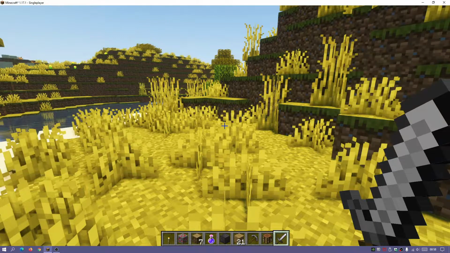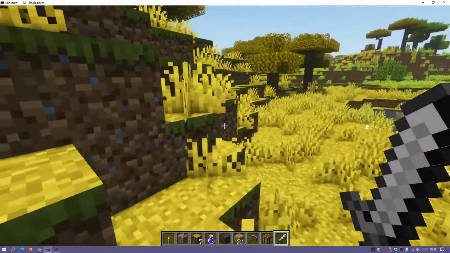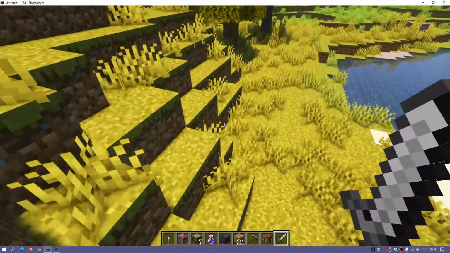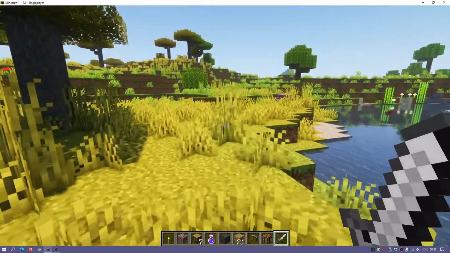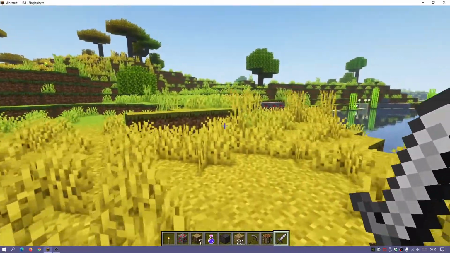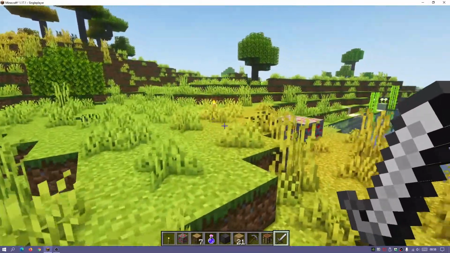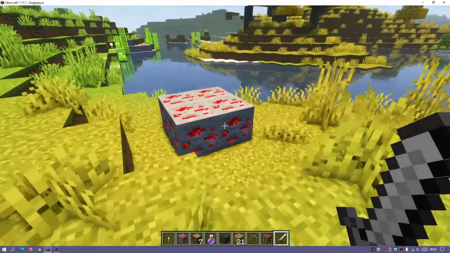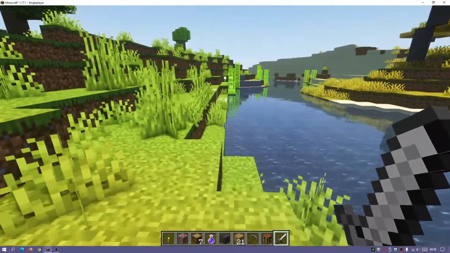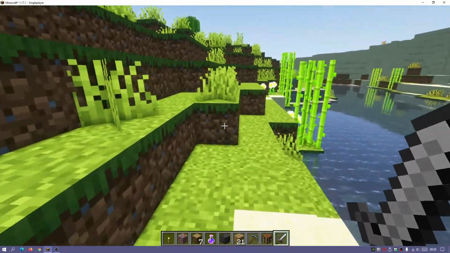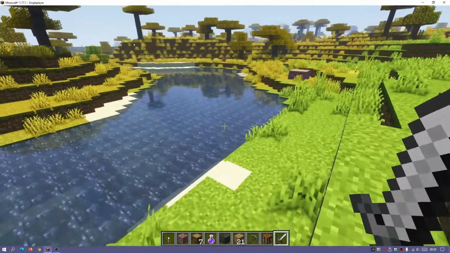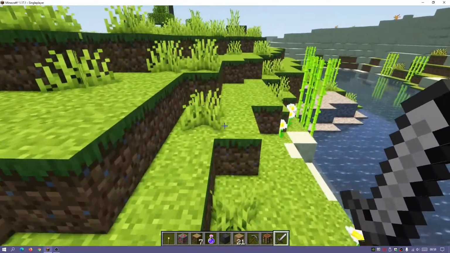So not only do I have Starline running alongside Iris shaders, I also have Sodium, which is a performance boosting mod as well. So I'm going to show you guys how to download and install Starline, how to download and install Iris shaders, and also how to download and install Sodium, which is going to be compatible with Starline, which is the fork for Iris shaders that I mentioned.